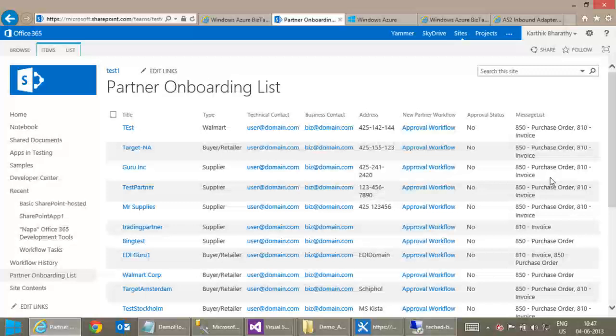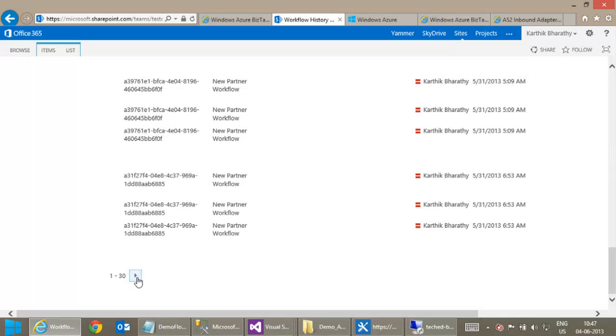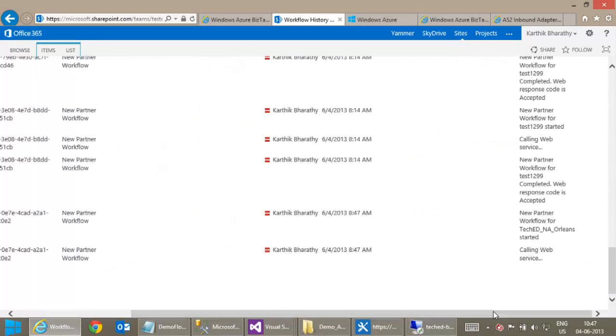OK, it got submitted. I can go to my workflow history and see how the workflow is doing. It's saying it's calling some service. The workflow has been instantiated. So this is somewhat into the working details of how the partner creation is happening at the back end. It takes a couple of minutes, and you do get an email notification.